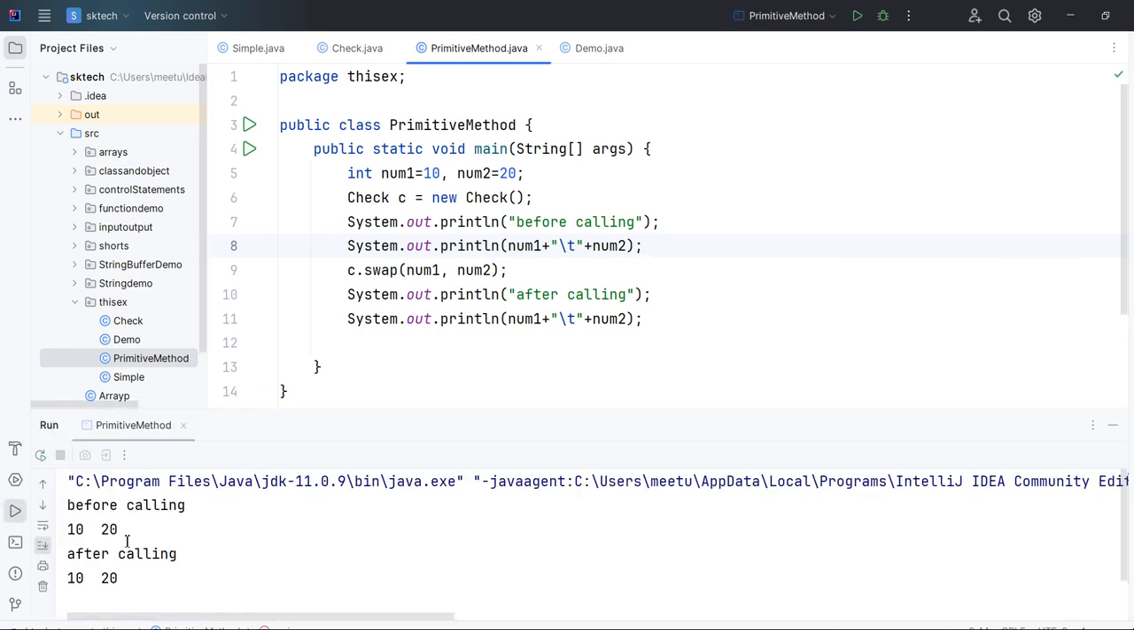Yeah, so if you can see, before and after, both times it printed 10 and 20, which means they are not interchanged, right? From the main method, when we pass 10 and 20 to the swap method, inside this method they are interchanged, but when we come out of the method, we find the previous values again, meaning they are not interchanged.